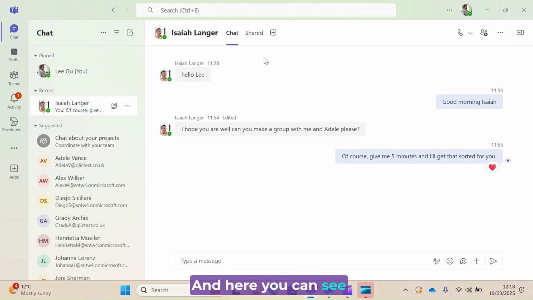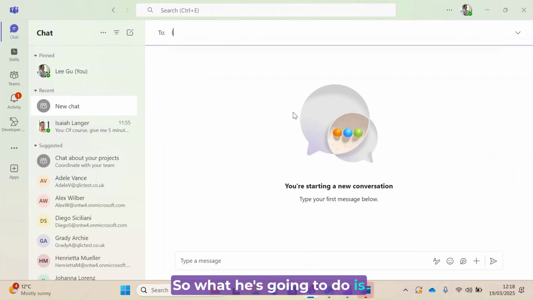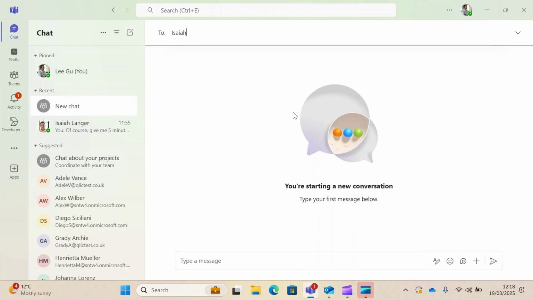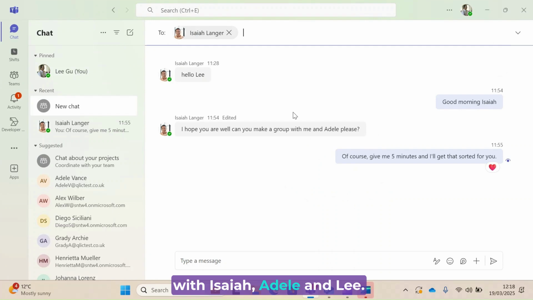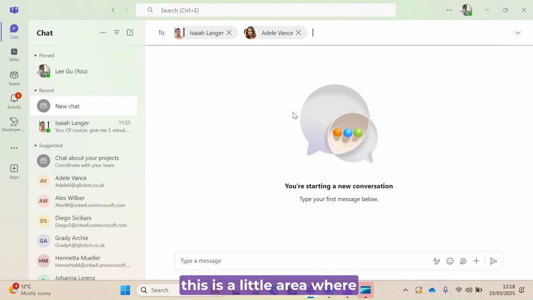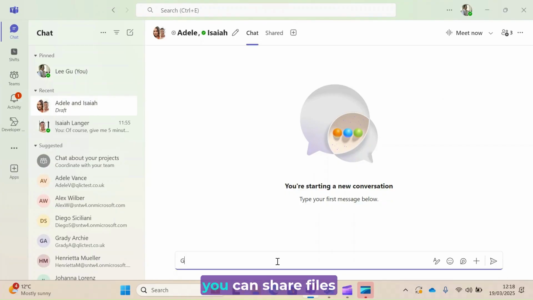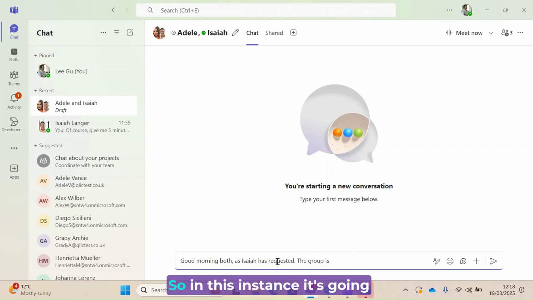He's just put, please let me know if there are any further issues. And here you can see Isaiah, the user, would like a group created. So what he's going to do is we're going to create a group with Isaiah, Adele, and Lee. And this is a little area where you can share files, chat freely, okay, have meetings with the people contained in that little bubble, okay? So in this instance, it's going to be Adele and Isaiah.